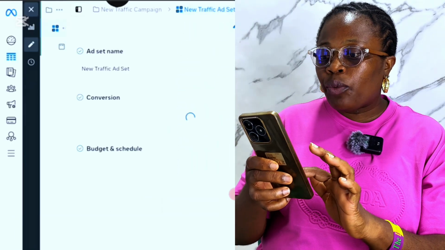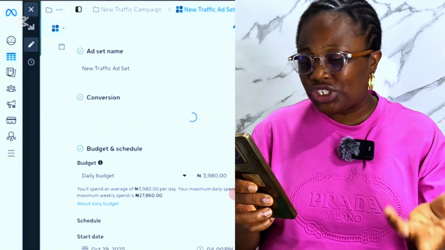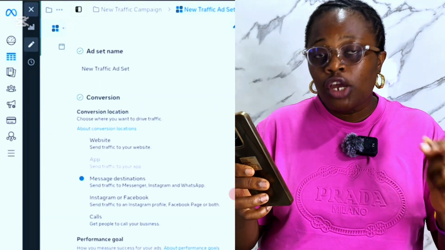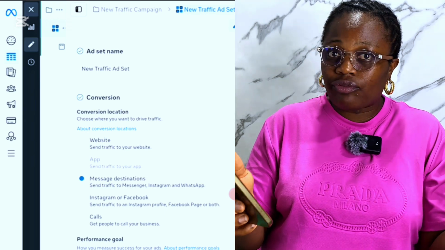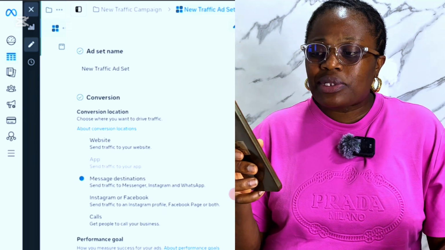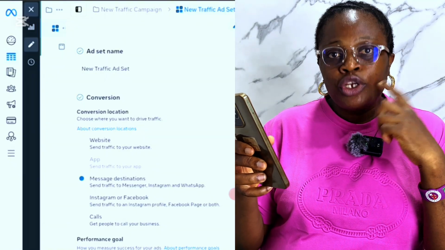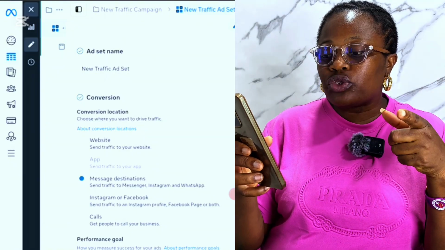Very good. Now when you come to this part, you can go ahead and name your ad set if you wish to, just to be able to differentiate it from the different ad sets you have. Right now, look under conversion. Pay attention. Look where you see conversion. It says choose where you want to drive traffic to.